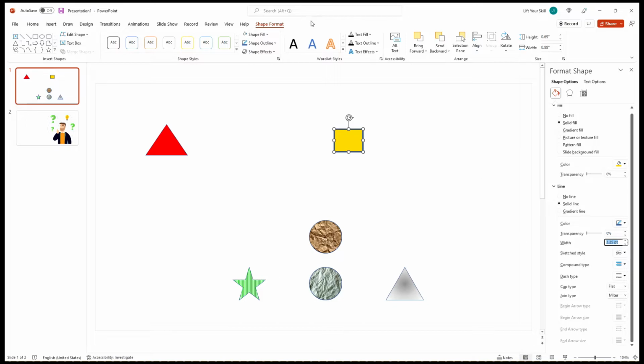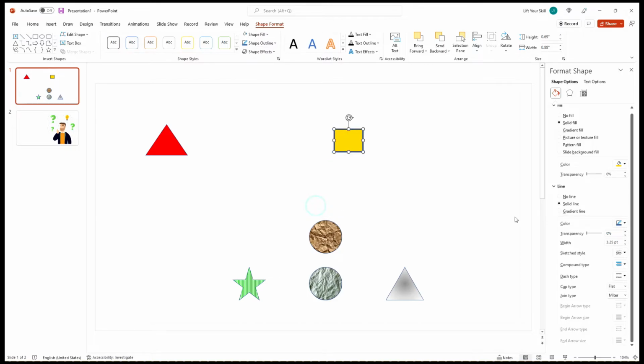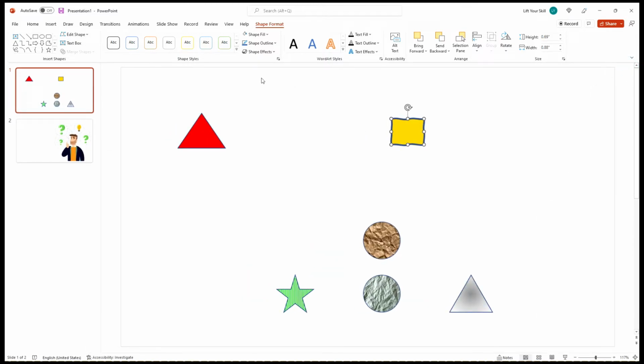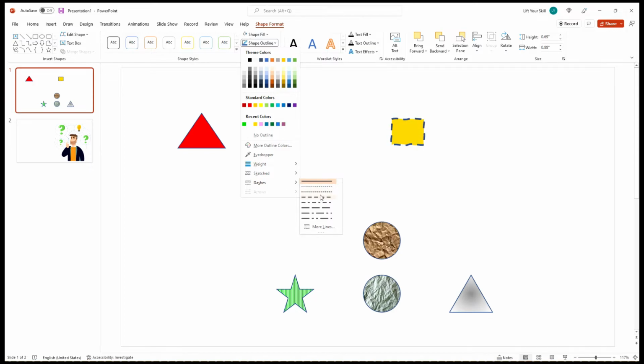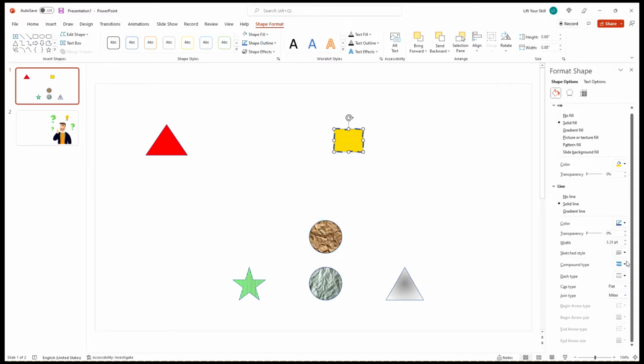If you go to the Sketched menu, you can change the look and feel of the outline so that it looks as if it was manually drawn. The line will be a bit uneven, and PowerPoint will give you a few options for this. Clicking More Lines will open the same Format Shape pane, but unfortunately the Sketched Style menu will have the same options you have already seen with the first choice. The Dashes option allows you to pick the dash type for your line. Similarly to the Sketched option, selecting More Lines will bring you to the Format Shape pane, where the dash type menu will have the same options you have already seen.